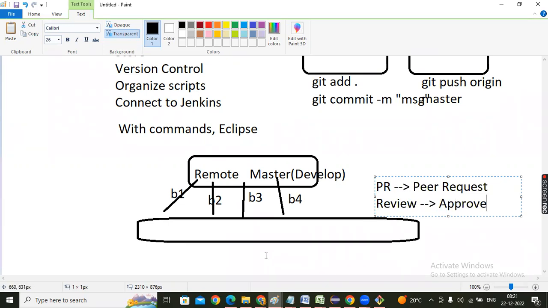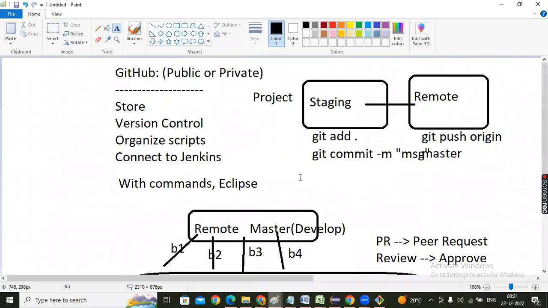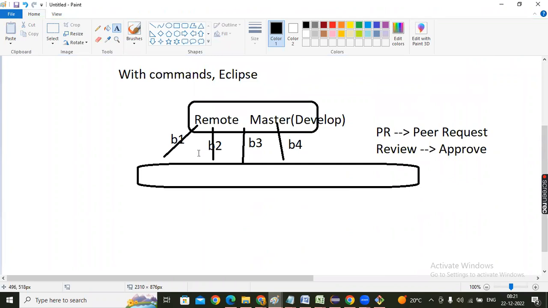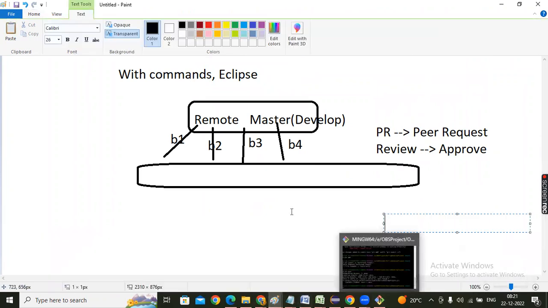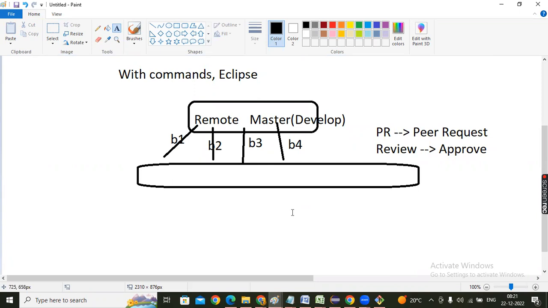Okay, the point is clear, guys. What you need to do is always push your changes into your own branch. Now I am going to show you how to create your own branch, and how you can push your changes into that particular branch.